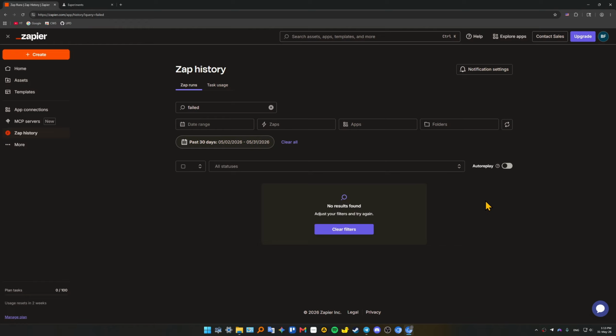Then if the log reads expired authentication, you just head to your apps account page, locate the service connection, and then click Reconnect. If the crash was triggered by an empty field string, you can update your action field mapping configurations to ensure vital database columns aren't left entirely vacant.